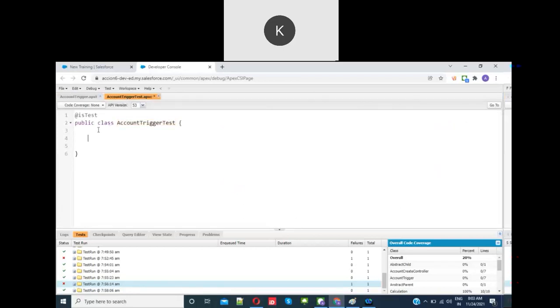In the previous test class, I explained test setup. Now I'll explain how to create the records directly. Okay, @isTest static void contactsDateTest.